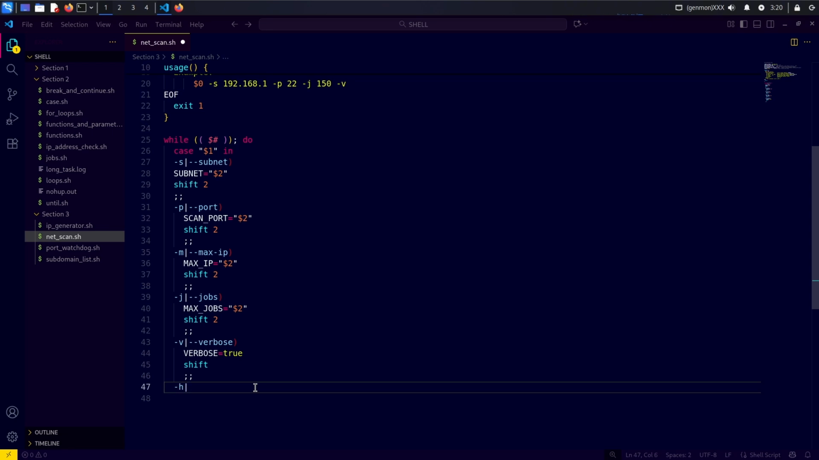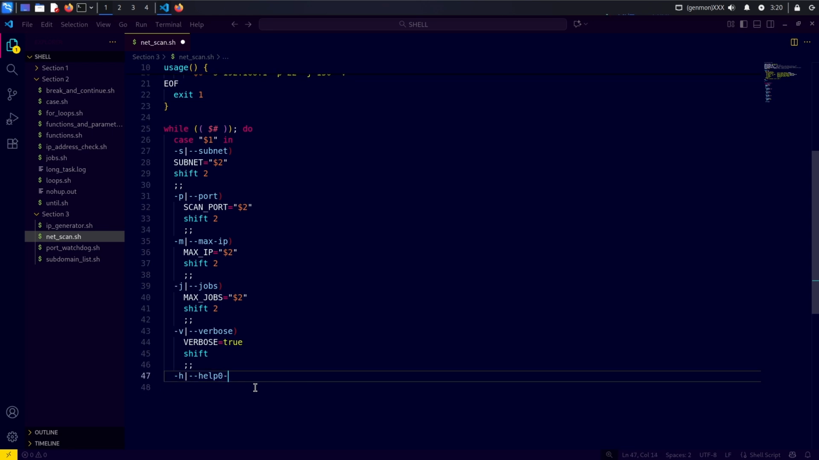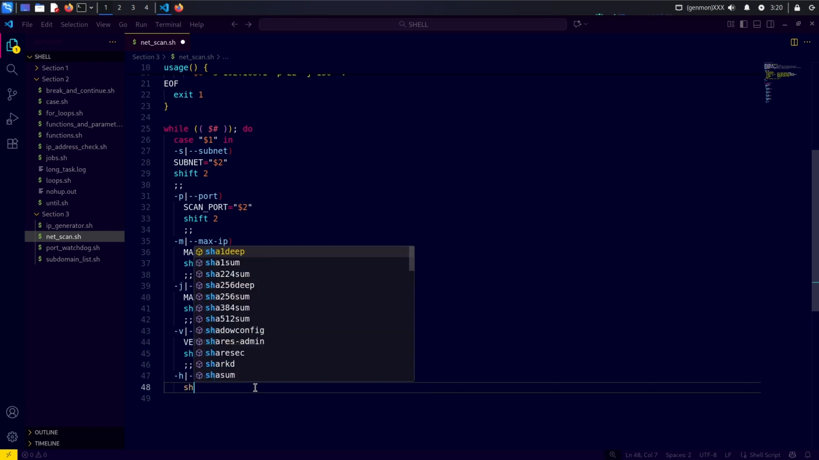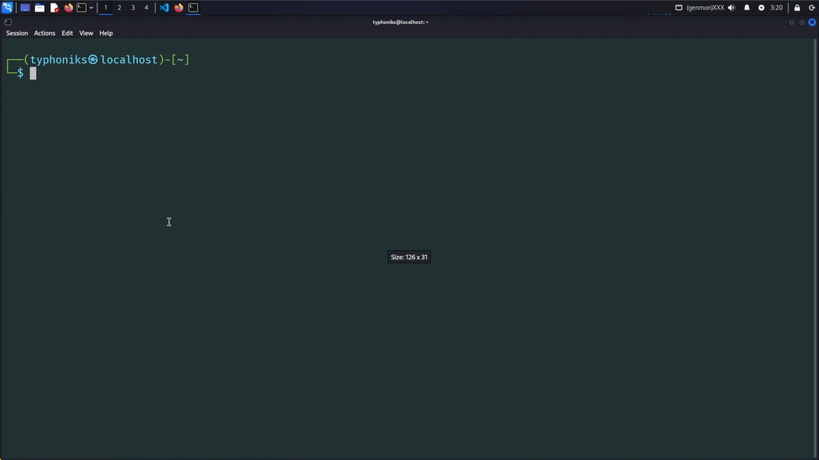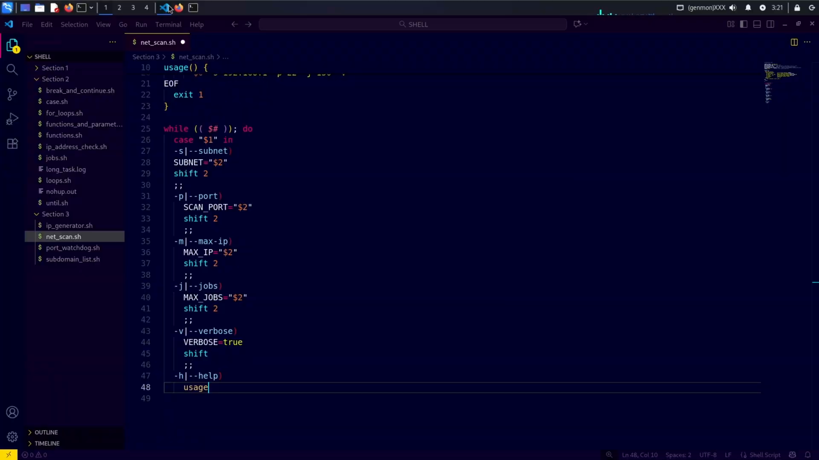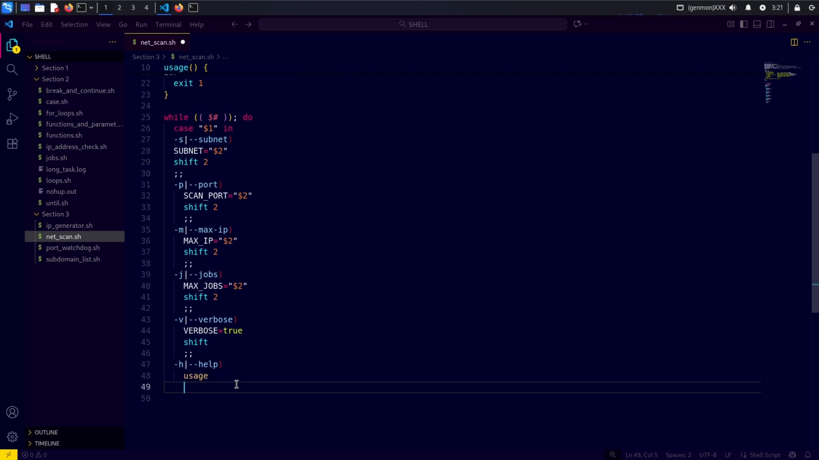And help will also not have any argument, and that's why we will be shifting by 1. Or yeah, let's call the usage function. So when a user gives the parameter as, for example, mybash.sh -h or --help, it will be running this usage function. And after that, we will just call the usage function and exit.